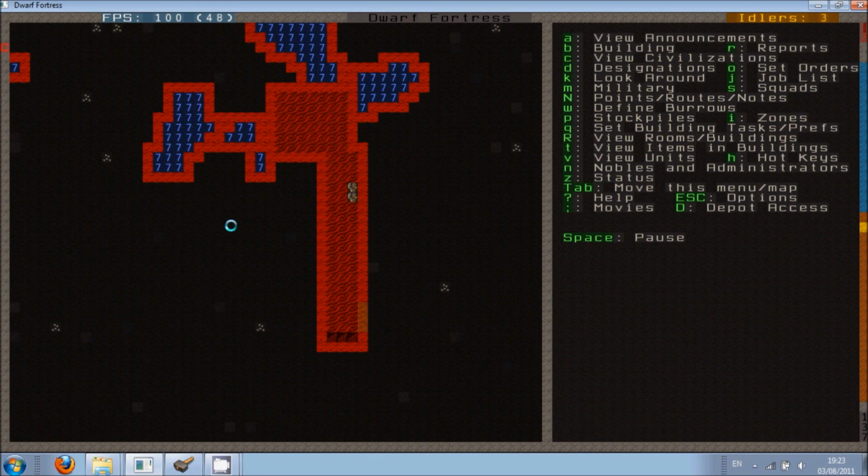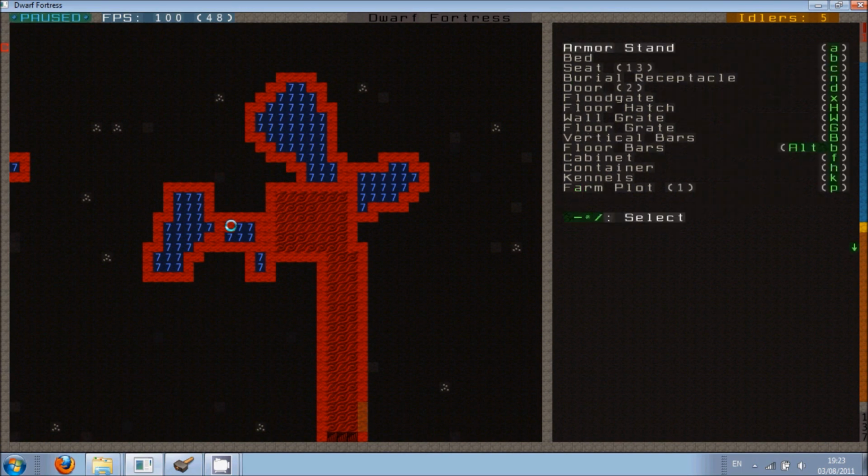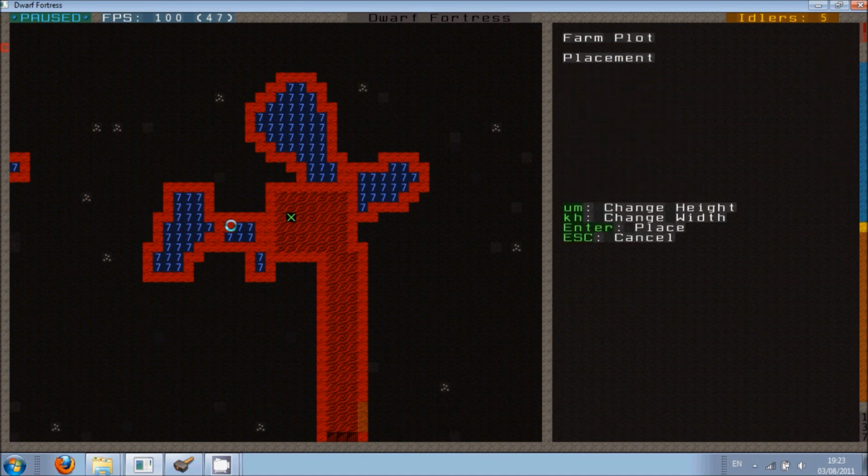Okay, now farm plots. You build them in the same way as a building. You build them almost in the same way as a stockpile as well, really. To build a farm plot, we just need to press B, and then we need to go down to P for farm plot, not F. Placement works via the U and M keys for height, and for the width it's K and H.